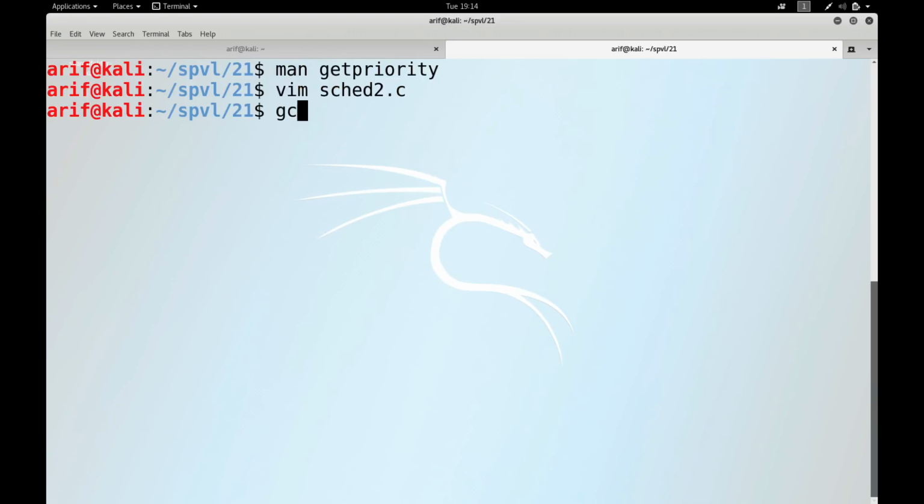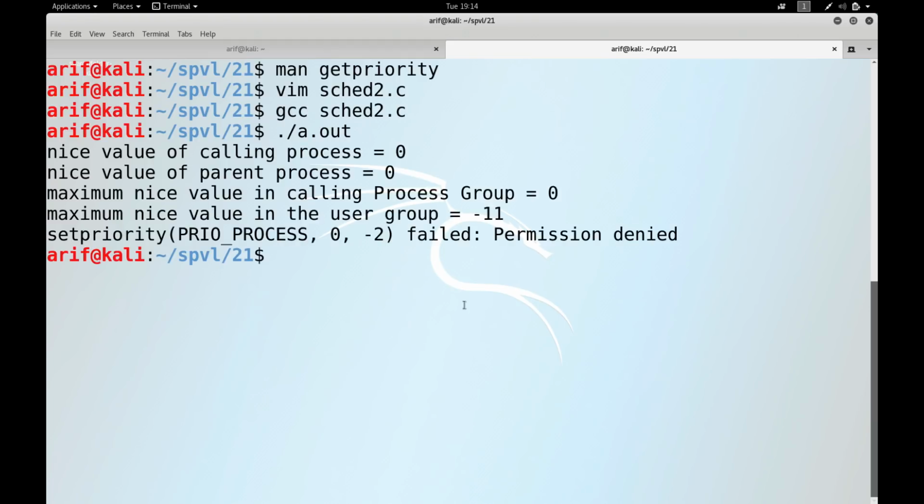Let me compile and run it. Okay, so you see the nice value of the calling process is 0, the parent also has a nice value of 0, the maximum nice value of the calling process group is 0, and for the user group it is -11, and changing the priority to -2 has failed. Let me become root and run it as root.